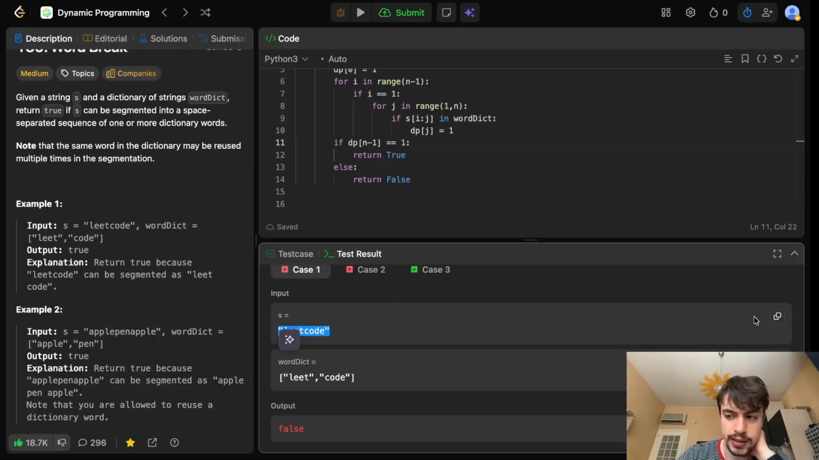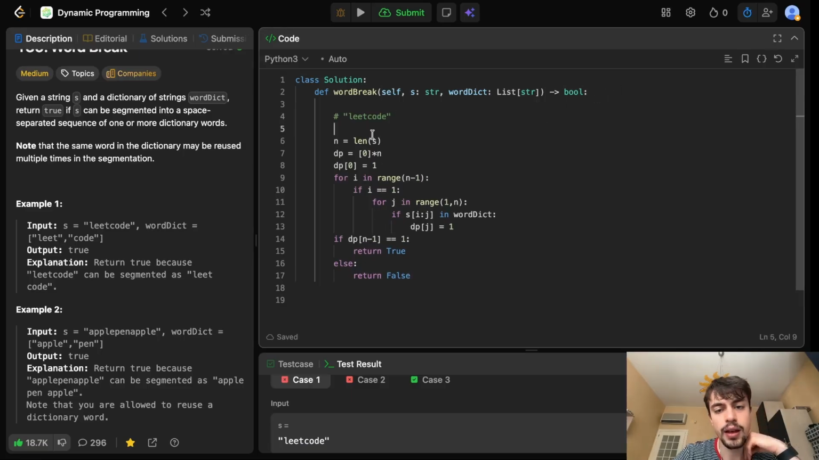Let's take the string LeetCode. The length of LeetCode is 8. We create the DP, and the first value of DP is 1. So for I in range n minus 1, if I is equal to 1, so dp0 is equal to 1. So no, okay, that's the first incorrect thing. I want to check if dpi is equal to 1.